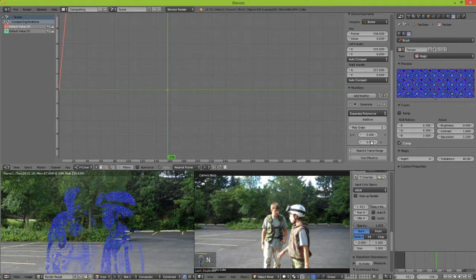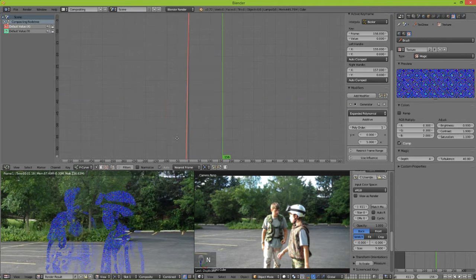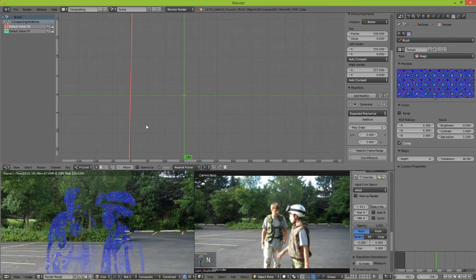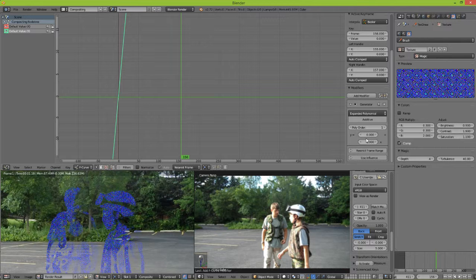The only setting we need to tweak here is where it says the X value as 1. We need to set that as 5. What this does is it generates a line of values that it'll animate on. Just same thing over here.